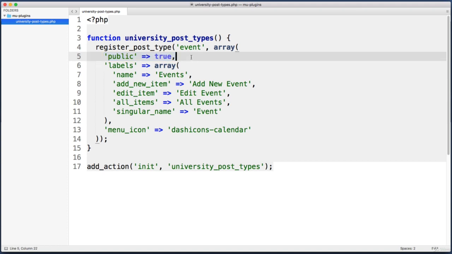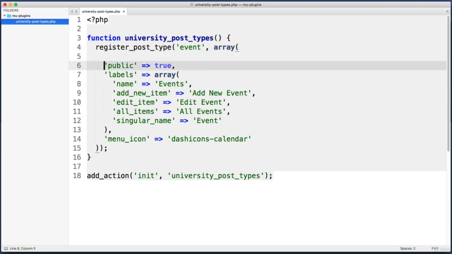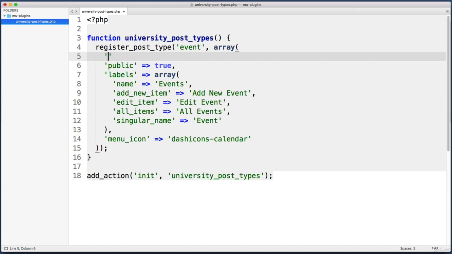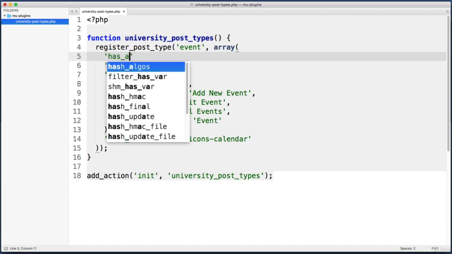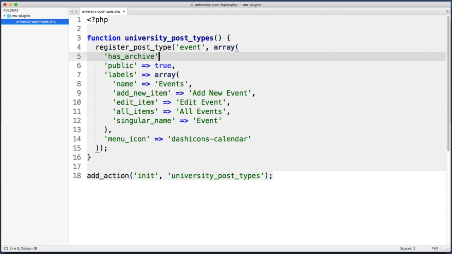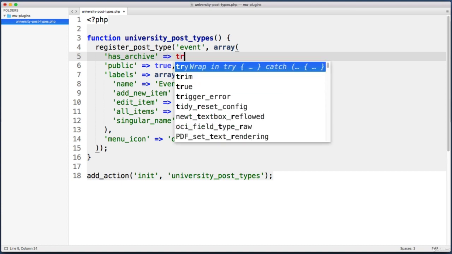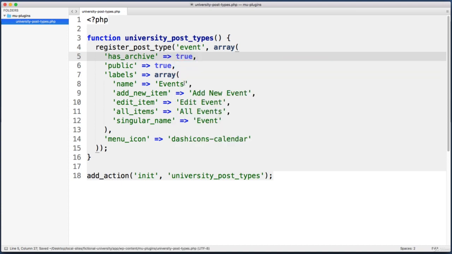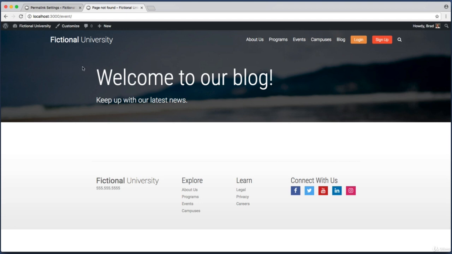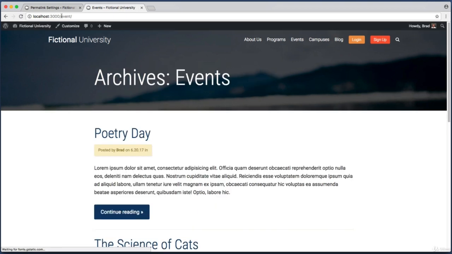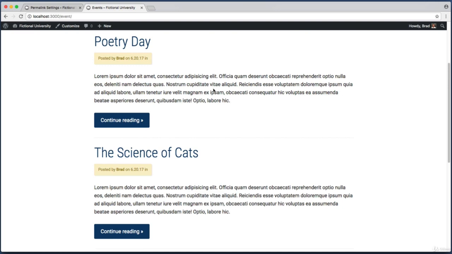So let's just add a parameter to the top level array. So maybe right before this public line, let's target the parameter named has_archive, and then just set it to equal true. So let's save that. And then back in our browser, if I refresh this /event screen, cool, it's no longer page not found. Instead, it's a legitimate archive of all of the event posts.